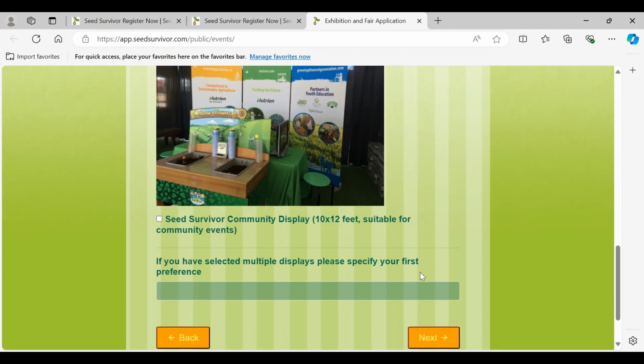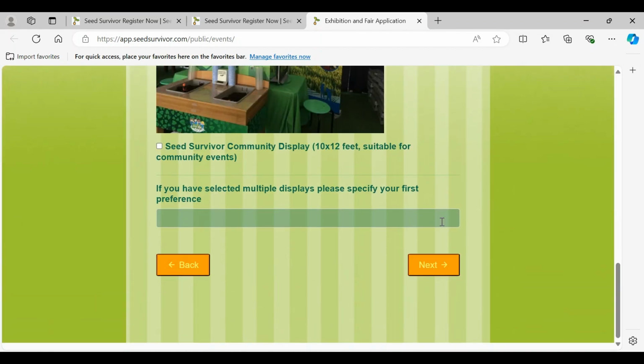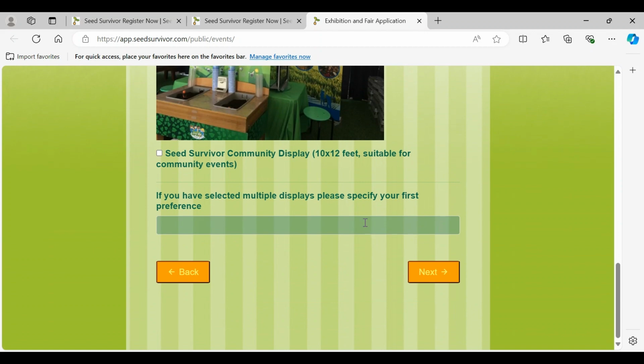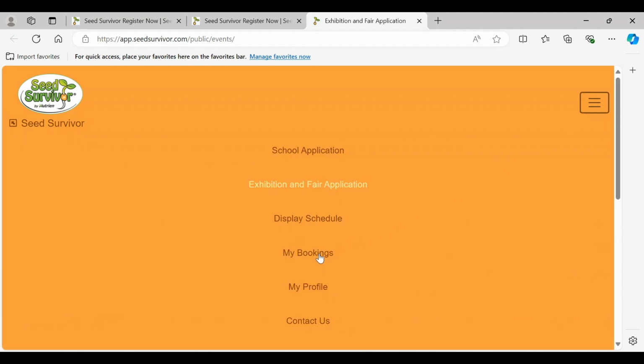Here you can specify which display you would like. If you selected more than one, specify your preference here. You can then confirm and book. And that is all for the Seed Survivor application process.